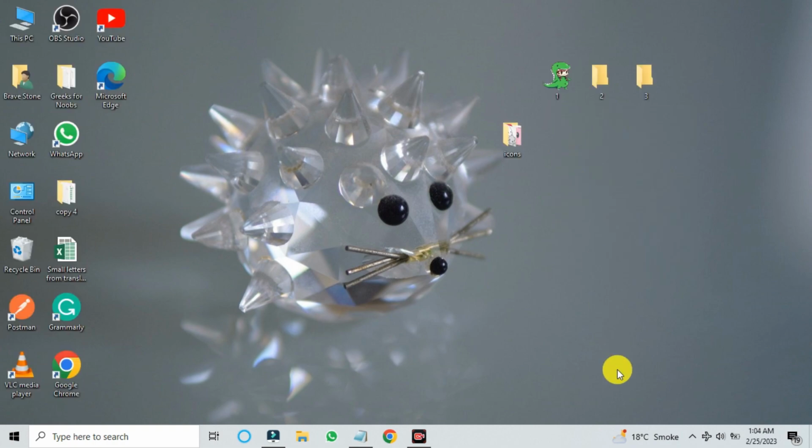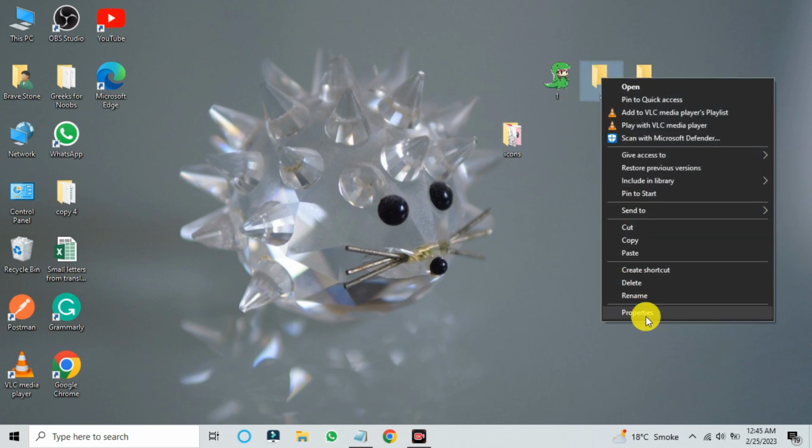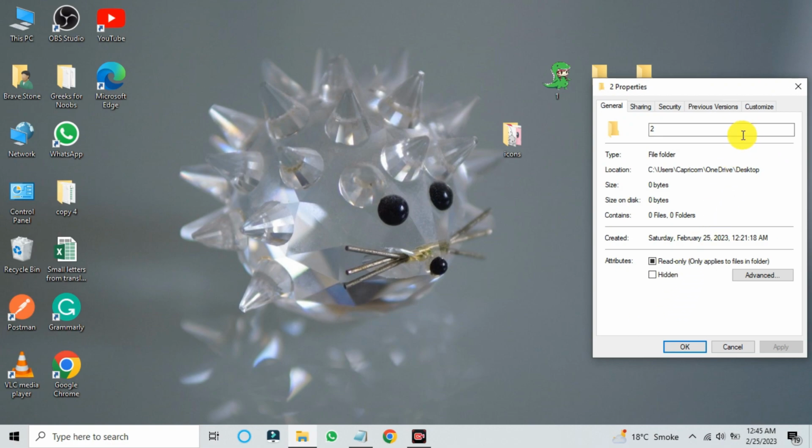And there you have it. We've successfully customized our folder icon on Windows. Repeat these steps for any other folders you want to customize.